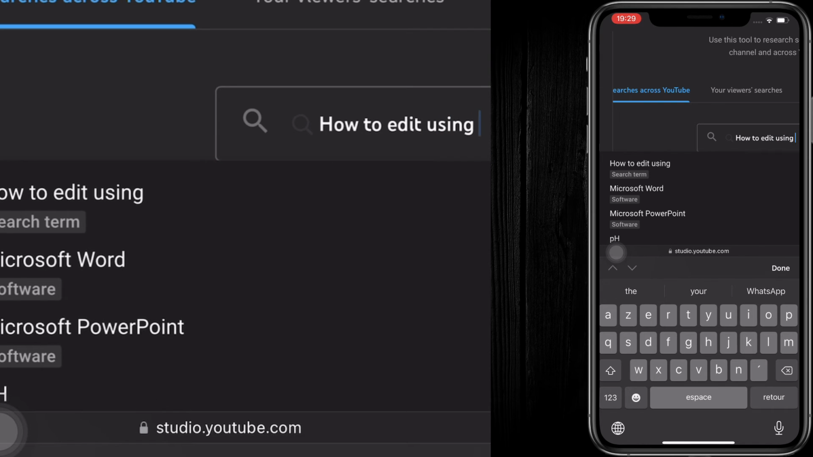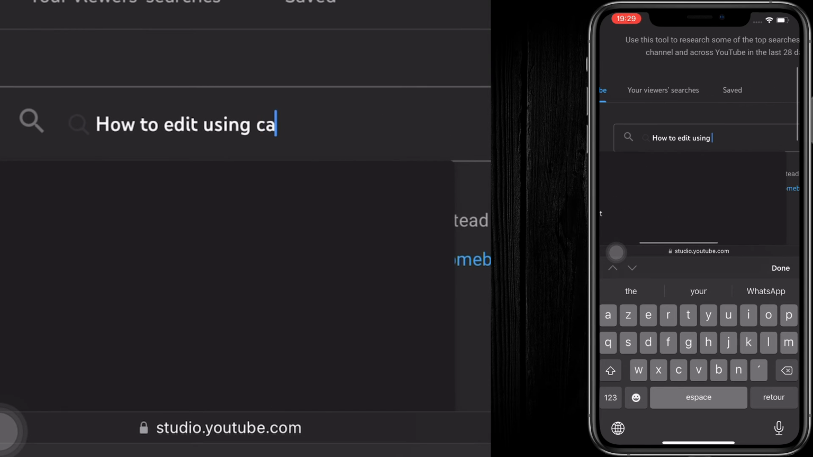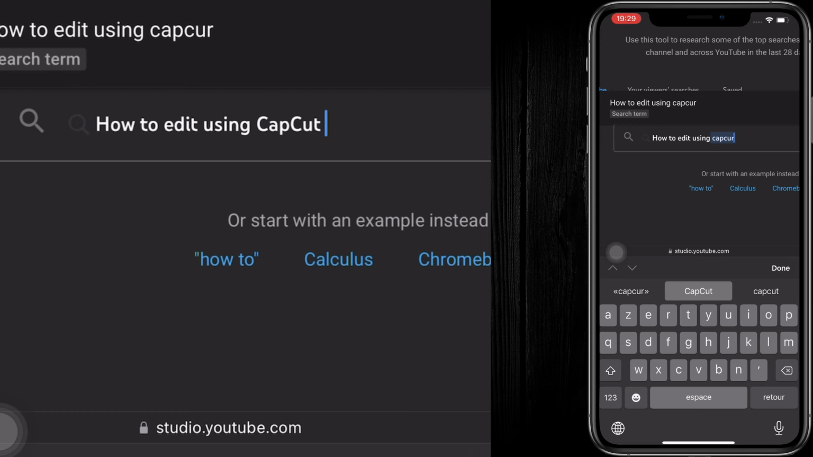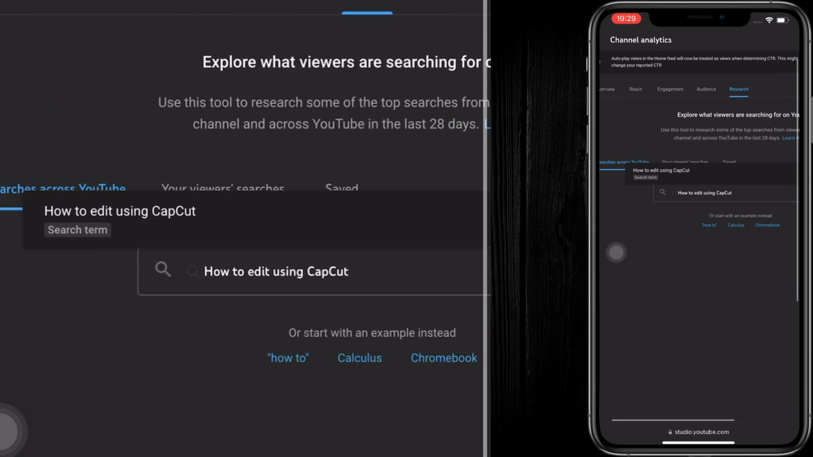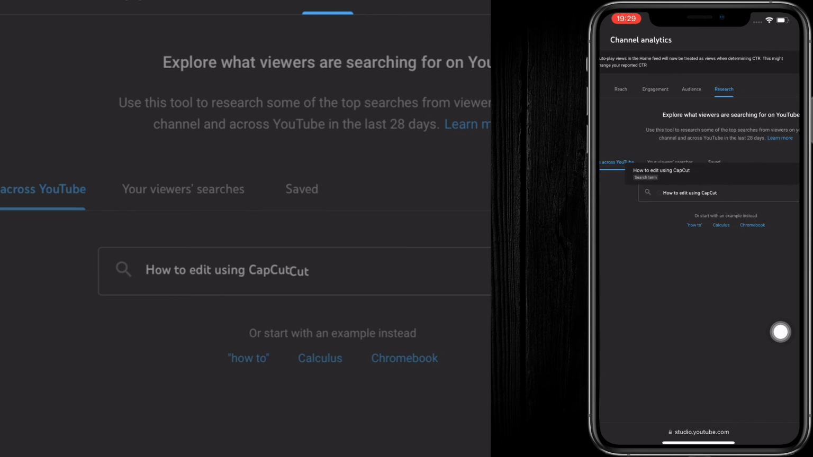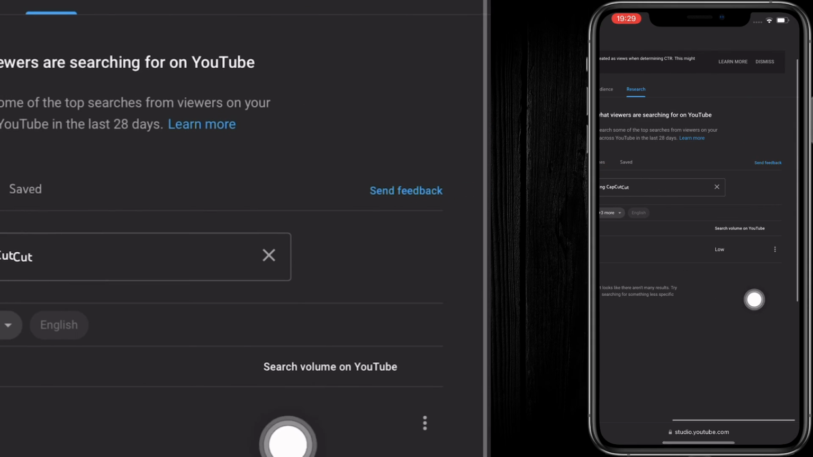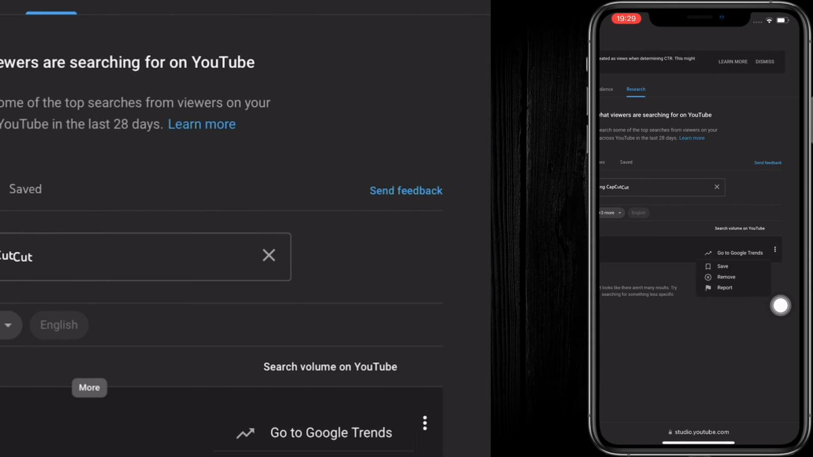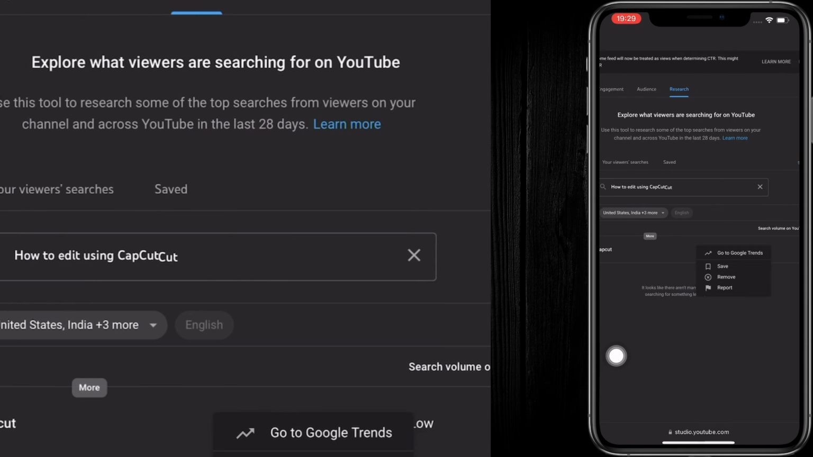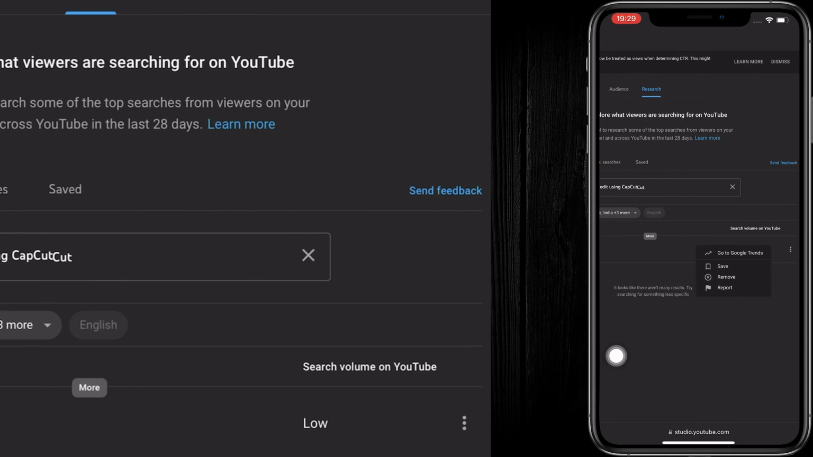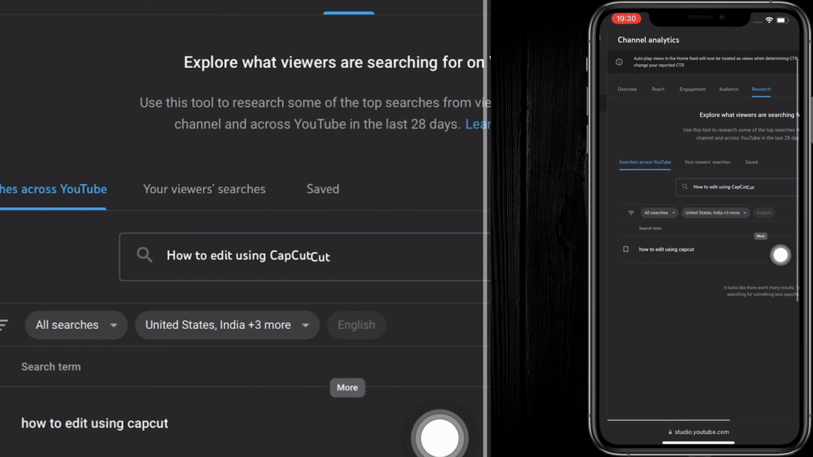Let's see. It does exist. People do search it. It's a search term on YouTube. Let's tap and click on it and see its search volume. Its search volume is too low. You have to look out for search terms with really high search volumes. If you want to save it, you can save it. If you want to remove it, you can remove it. So look out for search terms with really high search volumes, to help you rank and select the best titles.